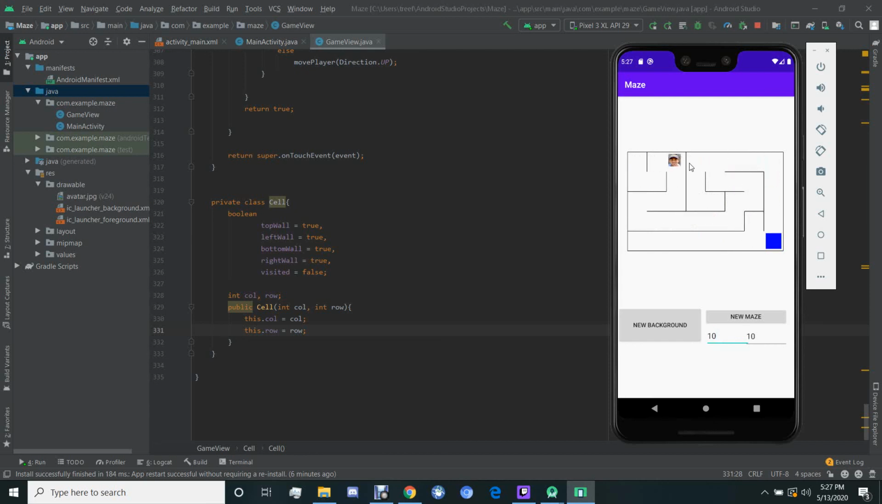And that is pretty much it. I'll just finish it. But yeah, that's my Maze Runner game.